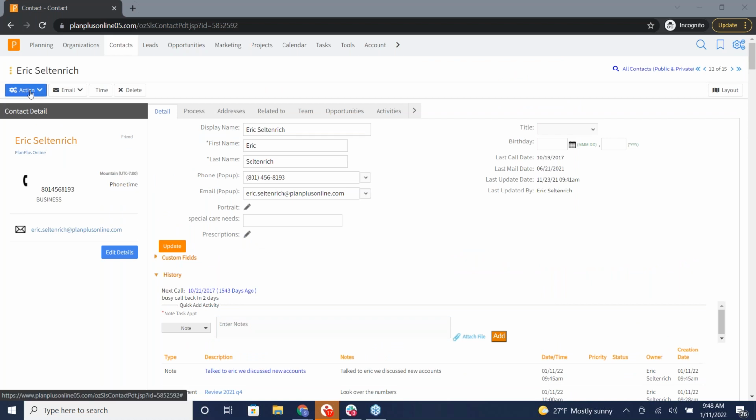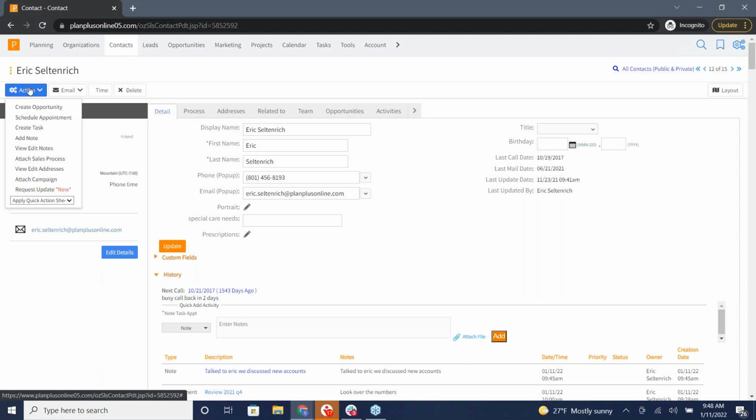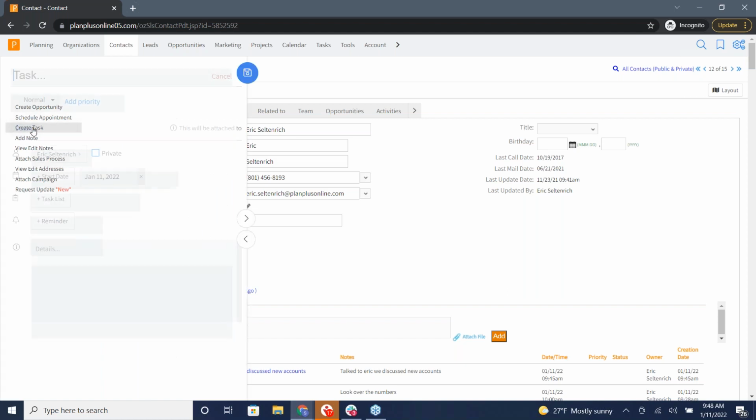I can say no problem. So I just go to this action button and I click on it. It says, okay, what action do I want to take with this person? And I say, I'm going to create myself a task so I don't forget to do this. So I click create task. And then I just go through and enter in that information for that task. So I can say, call Eric. I can change any of these. I can give it a priority.